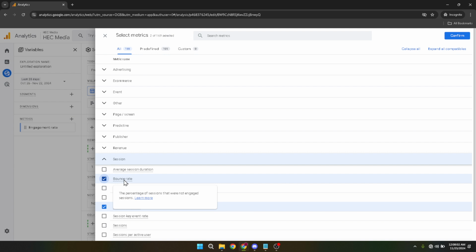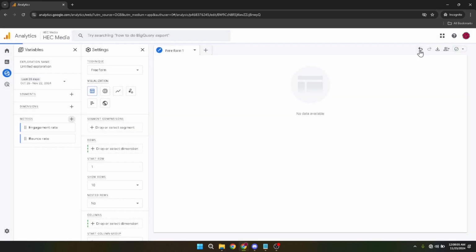After adding bounce rate to your report, the final step is to confirm your selection. There should be a confirm button or a similar action prompt signaling the system to apply the metric to your report. Click on it and voila, you've successfully set up your report to display the bounce rate.